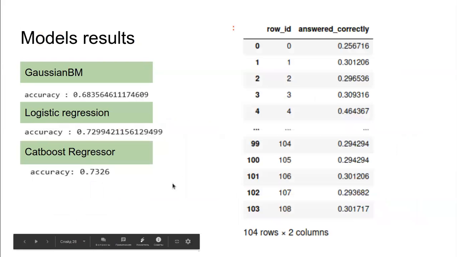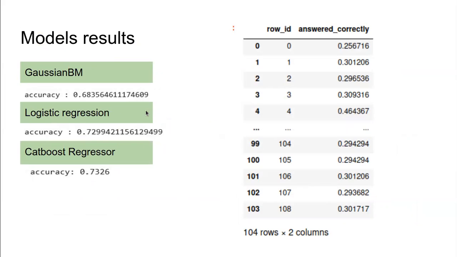And here you can see all the results of all accuracies. You can see that each following model is better than the previous one. And I'm sorry, here you can see the probability which we obtained for users answering correctly.